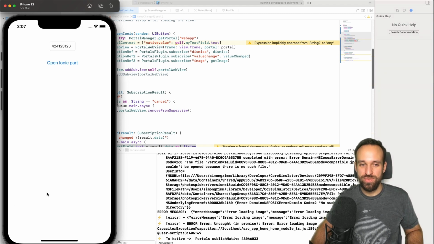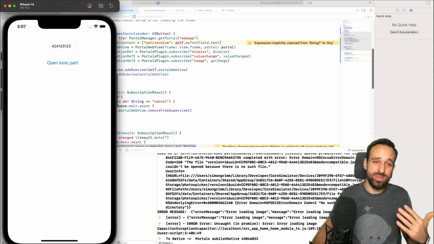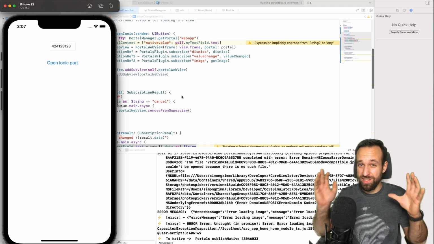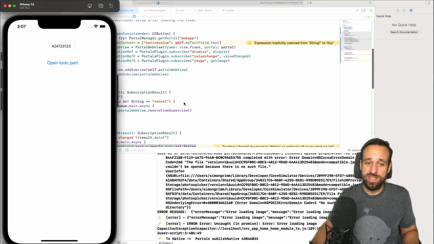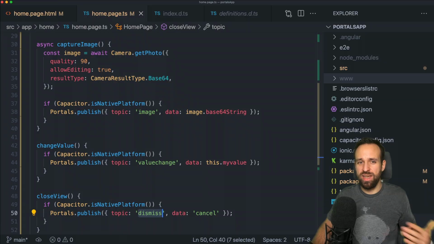So let's try the close view, and the portal is gone. So you already see you could integrate this in pretty cool ways into your application. You could either replace full views, you could also just have little sections replaced. And let's see the development flow, because I really like to see how things work.